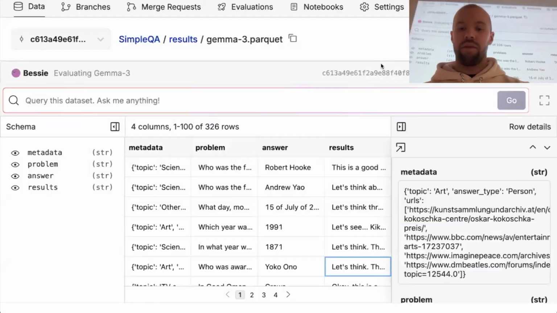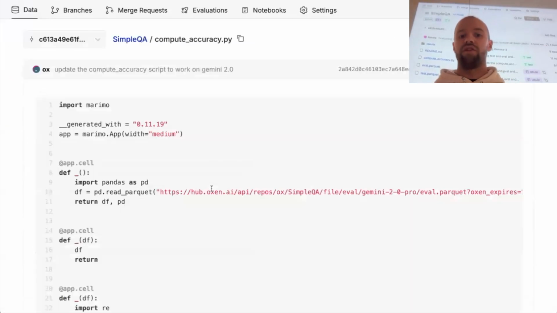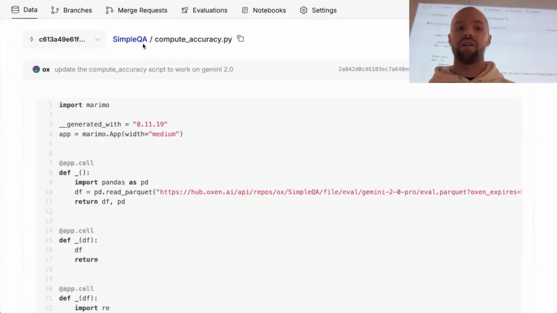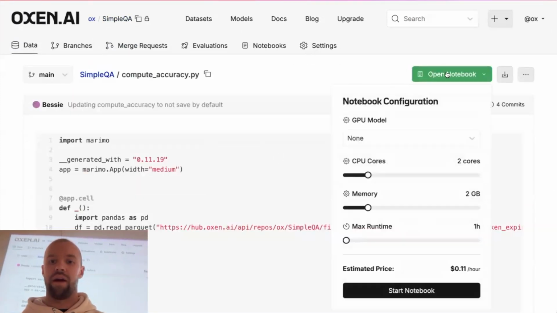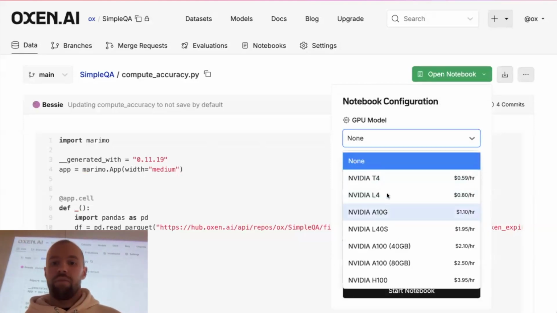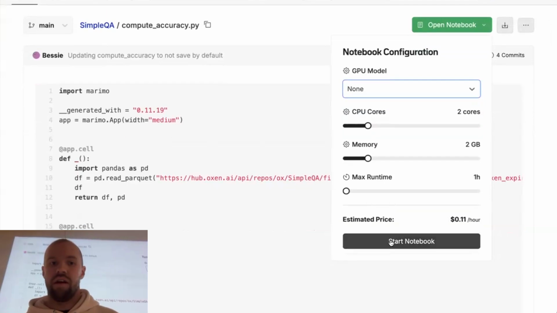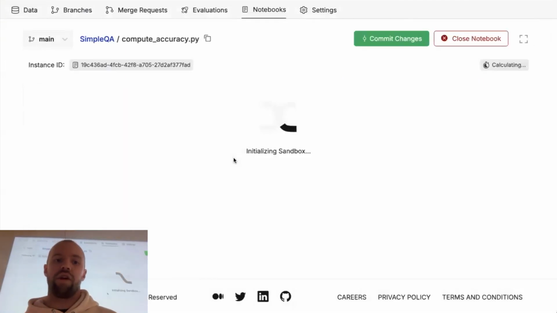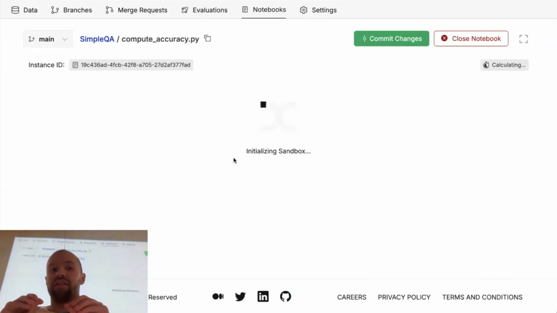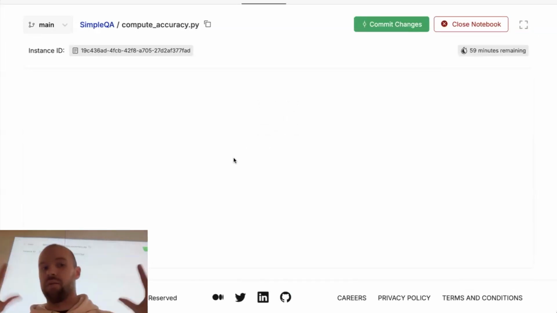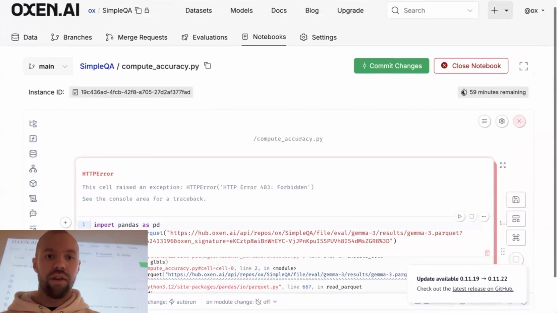And so what I did from here was, that's one tool within Oxen. Another tool is just the ability to run arbitrary notebooks on your data. And so if you have a Python notebook here, you can spin it up on some arbitrary hardware. We don't need much to do this specific task because this is going to be grabbing a data frame, grabbing all of the outputs, extracting the answer, and then computing an accuracy. And so this was an old one that I had there.